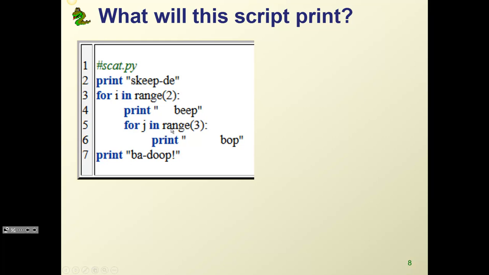Because that's it. The range function returns what? A list of 0, 1, 2. And then what? After 3 bops here, what? You go back up to your outer loop. Because this was 0, and now it's going to become 1. So you're going to go beep, and then bop, bop, bop. And then you go up here. Is it going to go back in again? No, we've gone twice. So, badoop.